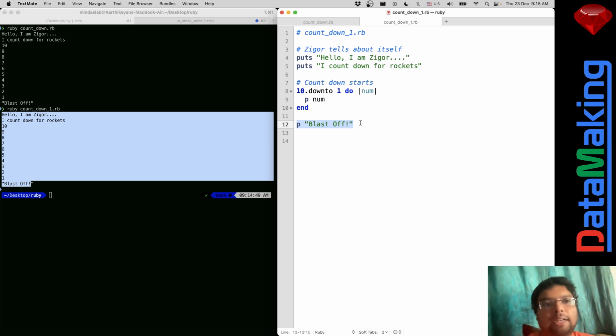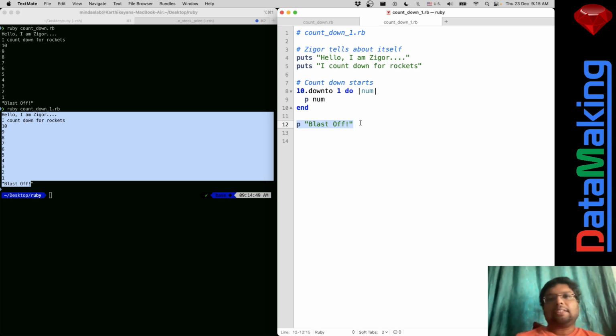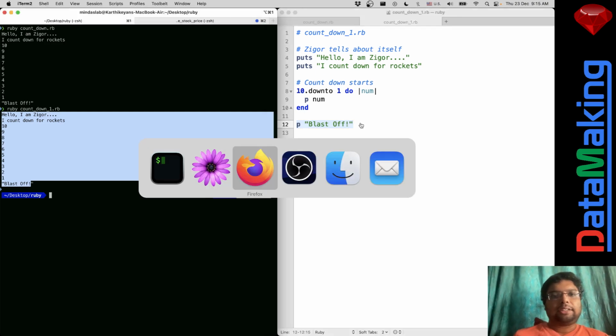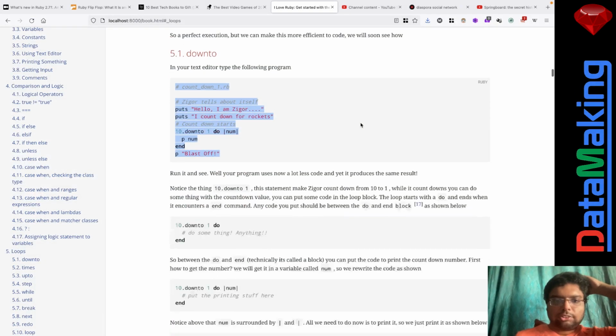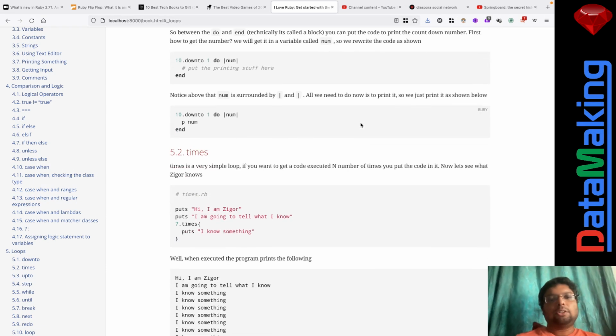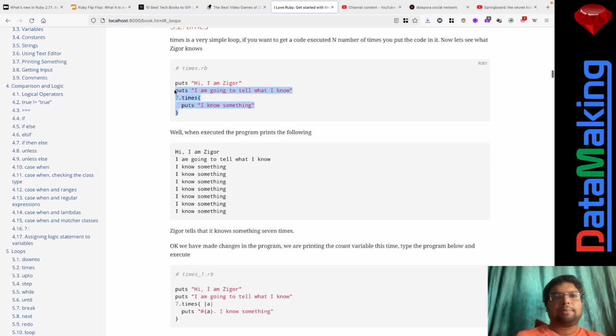So this is a kind of loop, and this is a thing called down to. Ruby has got a lot of syntactic sugar, that is, it makes doing a lot of stuff easier compared to other languages, and that's how it is.